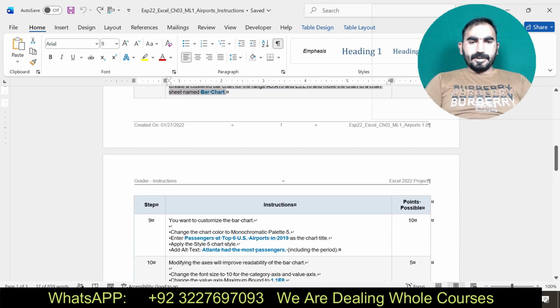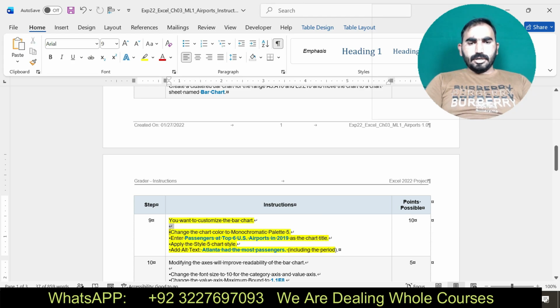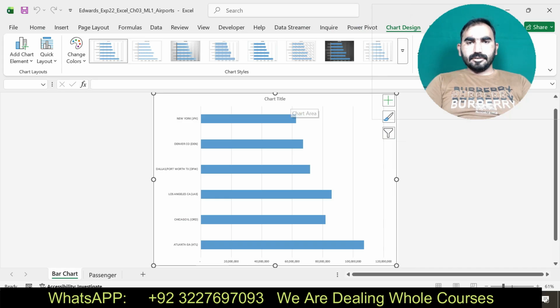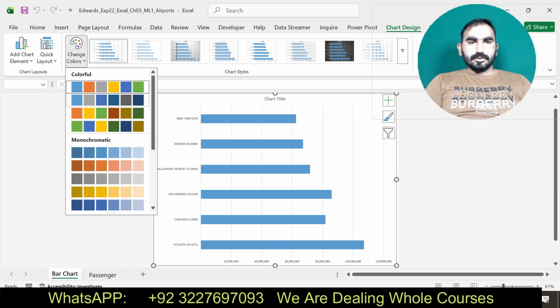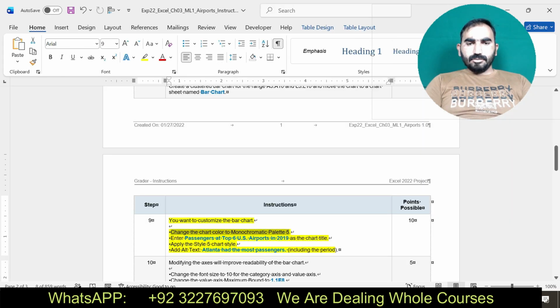Now I am going to move to my next step, step number 9. Change the chart color to Monochromatic Palette 5. Now I am going to change the chart color to Monochromatic Palette 5. Here you can see I have changed the chart color to monochromatic. Enter Passengers at Top 6 US as the chart title.